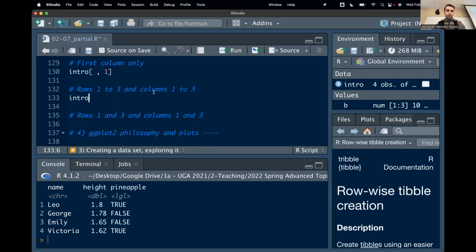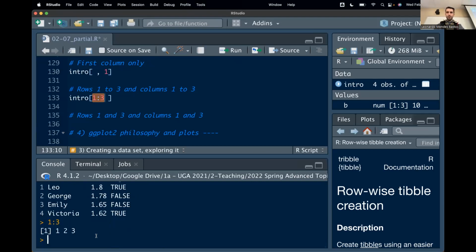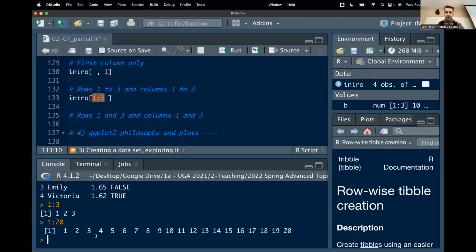Let's say I want rows 1, 2, 3. We do that by using the notation 1, colon 3. If you just run 1 colon 3 here on the console, it's basically going to expand into 1, 2, 3. In this case, it's not a huge deal, it's just 3 numbers. But if you wanted a sequence from 1 to 20, that's what it would do. It would expand into that.